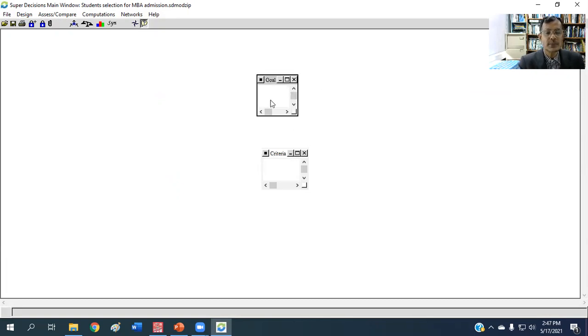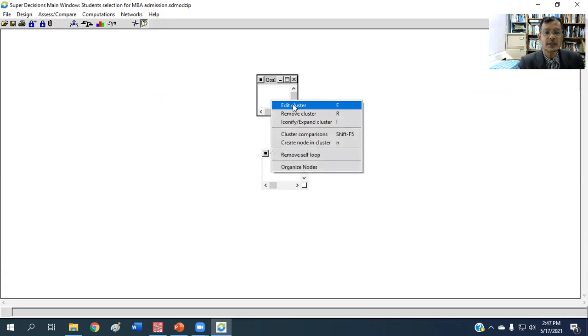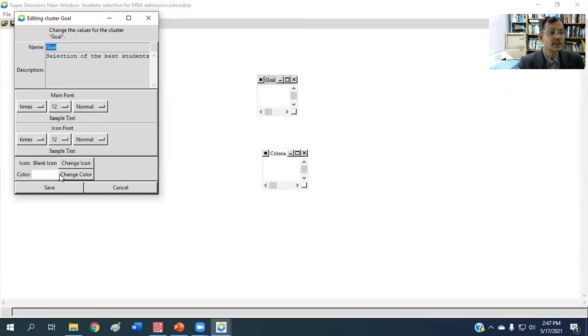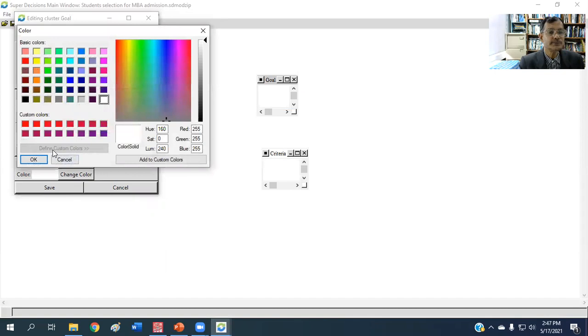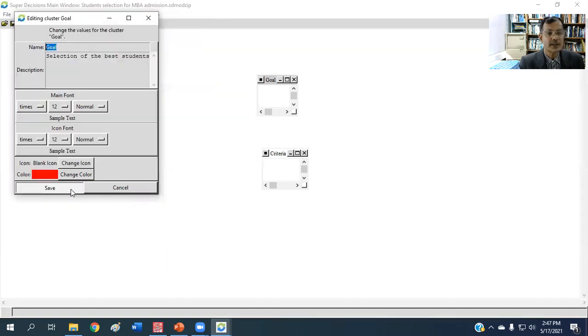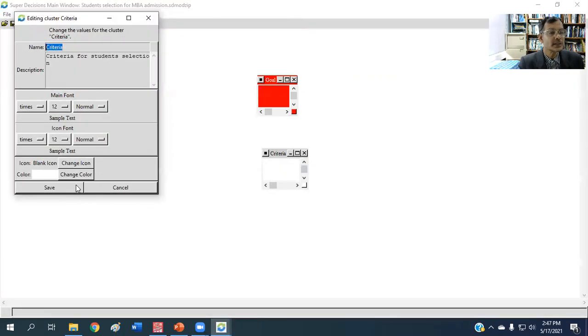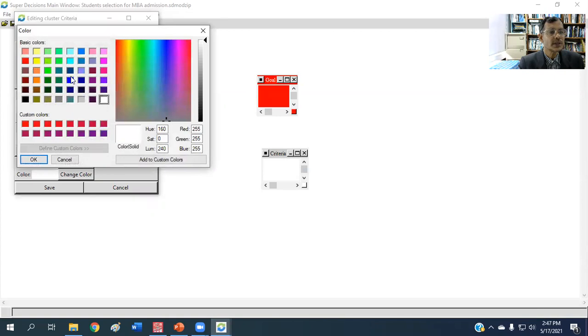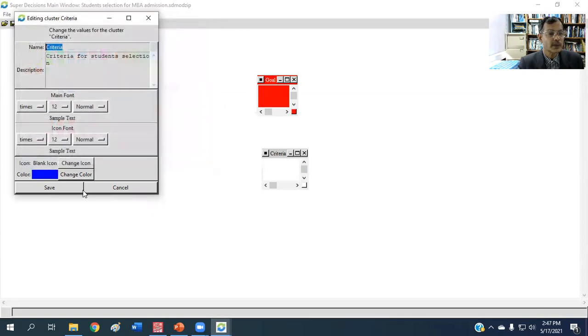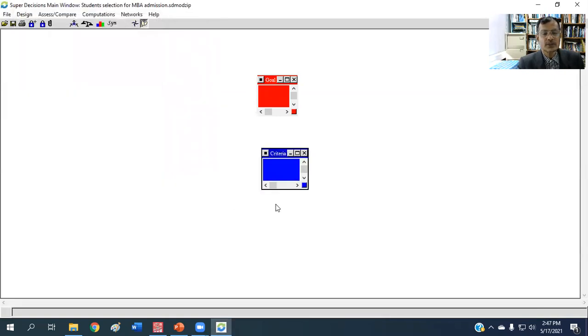We may change this to some other color. So edit cluster, change color. We can use red here, okay. Then save. Here also we can do the same thing. Edit cluster, change color. Here we can use blue. Save. So we have 2 clusters.